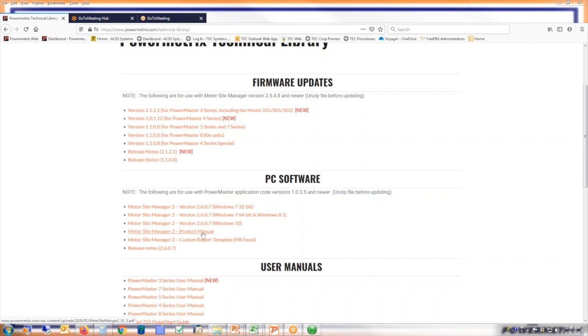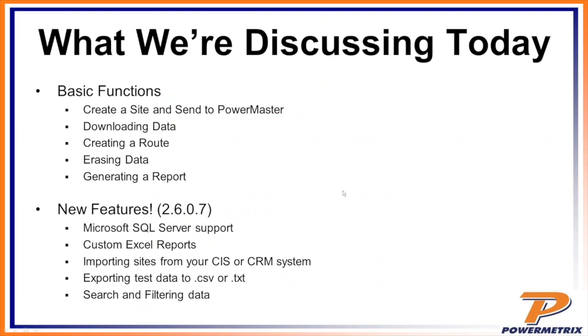Everything I'm going over is all documented in the manual, so you're free to grab that. And I'll talk about this report template because we have a new feature where you can actually export your data to a custom spreadsheet. A lot of guys have been asking about that for a while, so that's now available. Okay. Back over here.